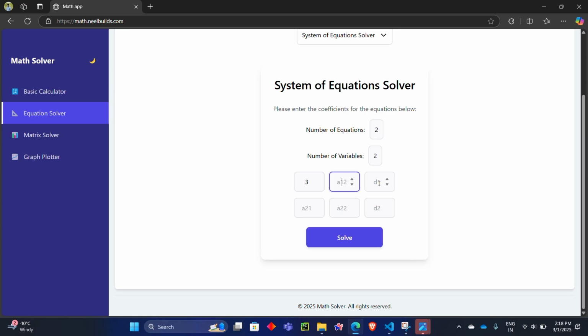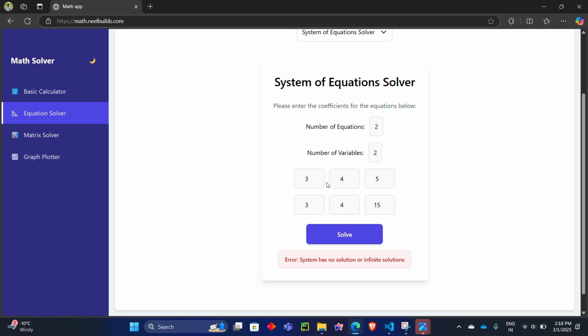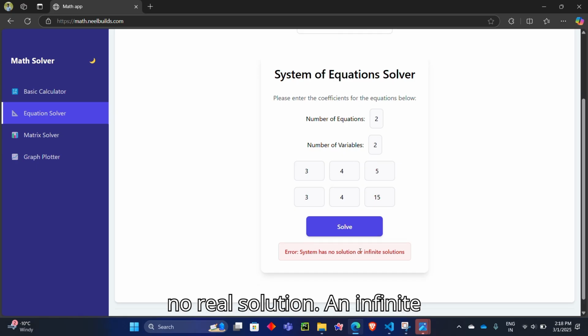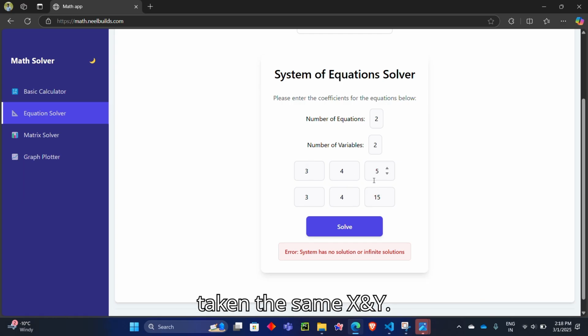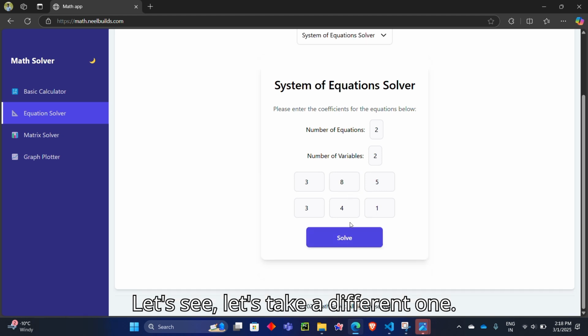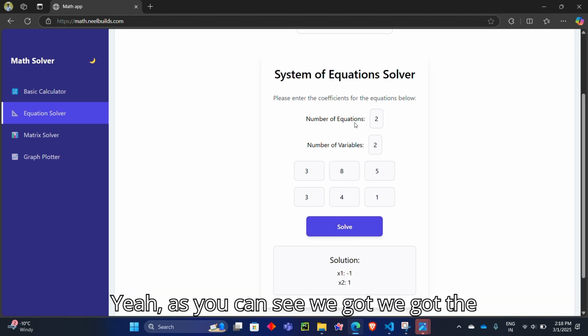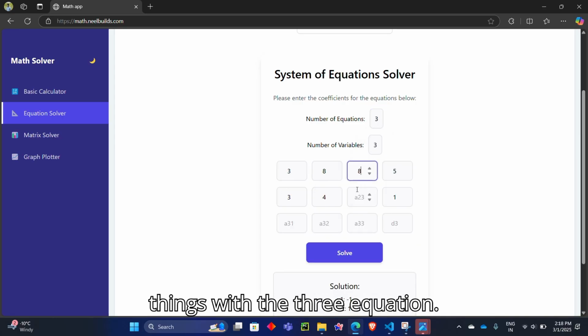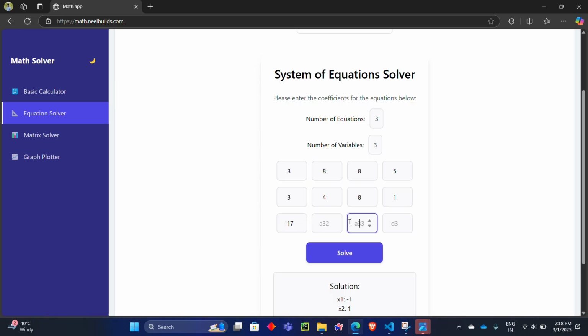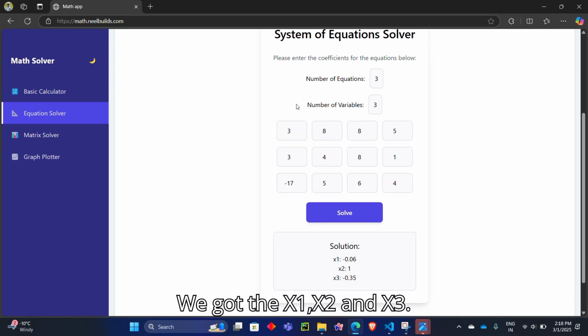Yeah, no real solution, or an infinite solution, because we have taken the same x and y. Let's take a different one. Yeah, as you can see, we got the solution, and it's the same with the three-equation solver. You get the x1, x2, and x3.